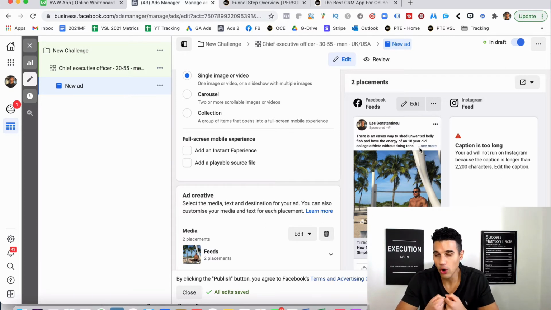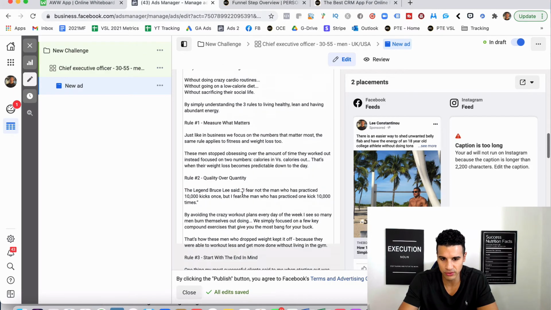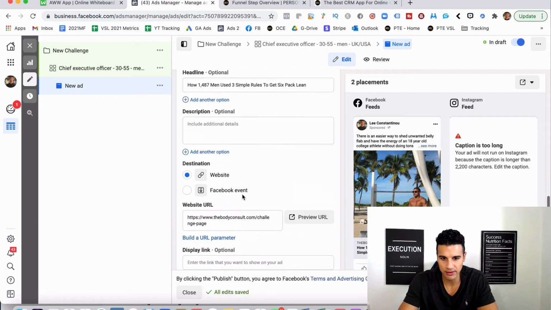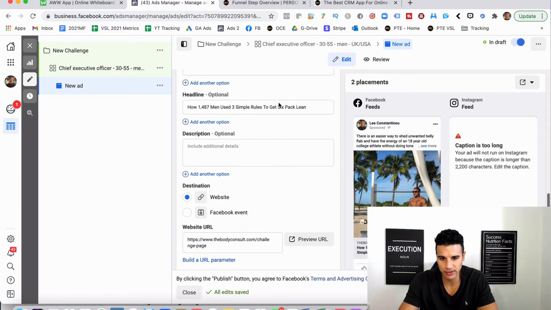So that's what hooks people in. They want to know what this easier way is, okay? And then you're going to go into the story. I'm not going to read it all to you, and then the call to action, which is go and check this out. And then we want to have a headline.